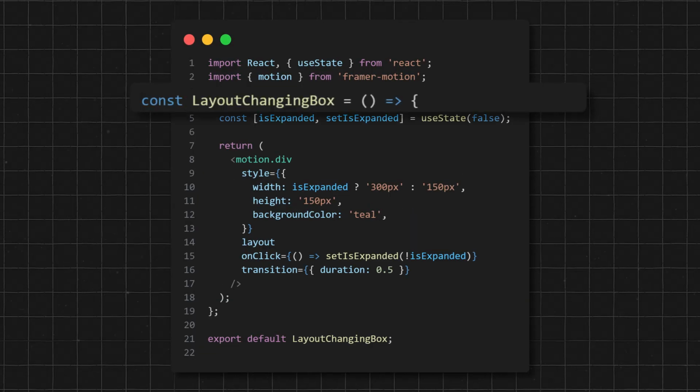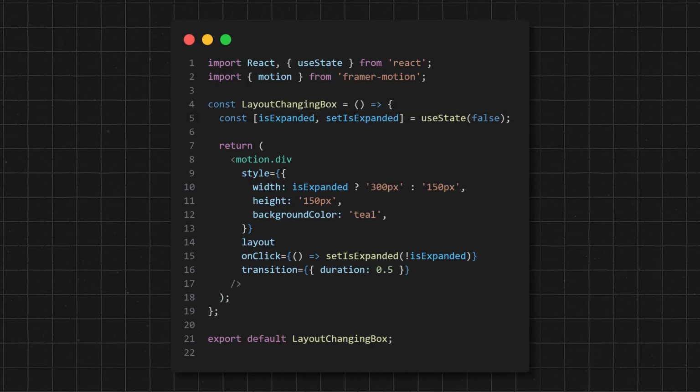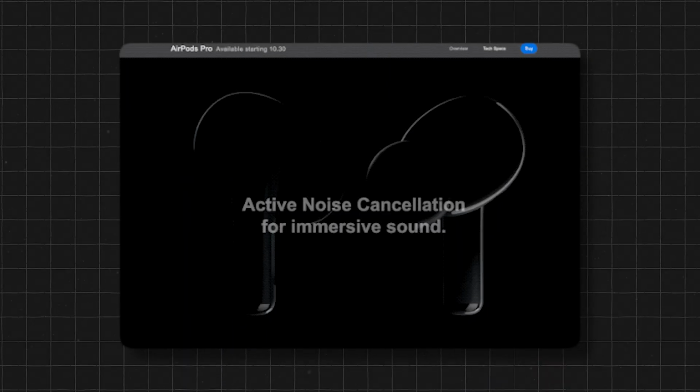Here, when the user clicks on the box, it dynamically resizes. The layout prop ensures that this change is animated, making the transition feel fluid and natural. This feature is often used in responsive designs, collapsible sections, and grid layouts that adjust based on content.